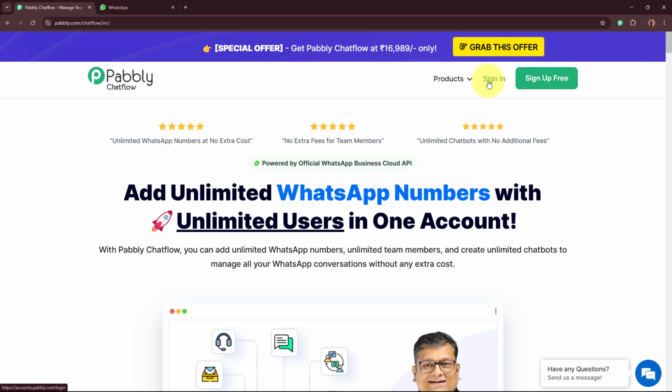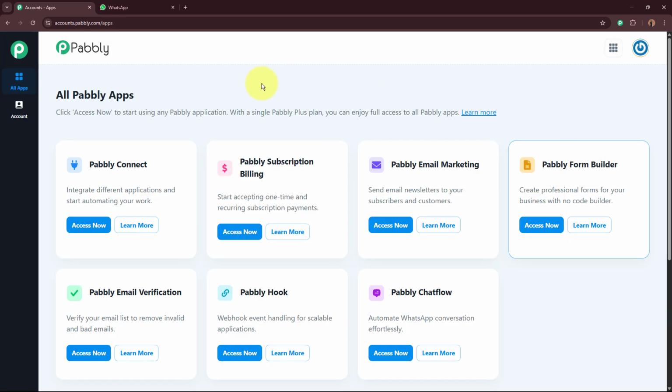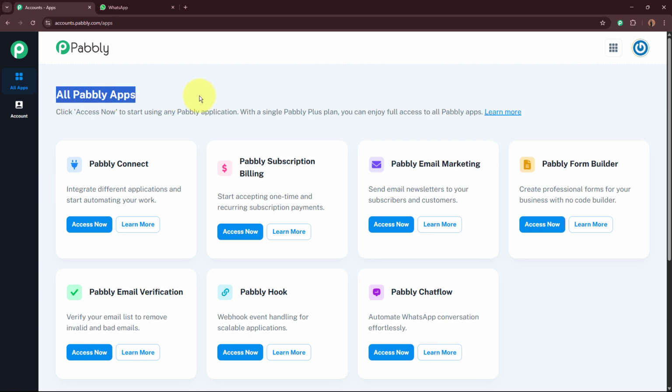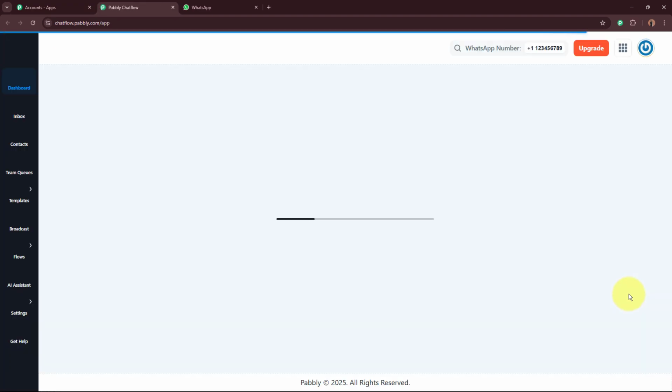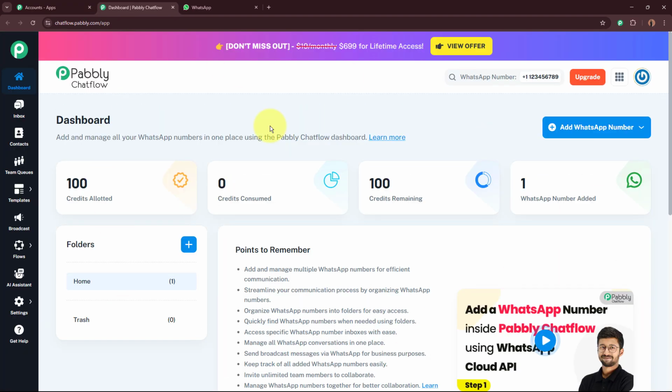If you're an existing user, you can sign in to your Pabbly Chatflow account. But if you're a new user, you can sign up for free and get 100 free tasks every month. As I'm an existing user, I'm going to sign in to my Pabbly Chatflow account. Then you can see the All Pabbly Apps window in front of you, in which you can see all the applications that Pabbly provides, from which we are going to select Pabbly Chatflow by clicking on this Access Now button right over here. Then Pabbly Chatflow's dashboard is going to appear in front of you.